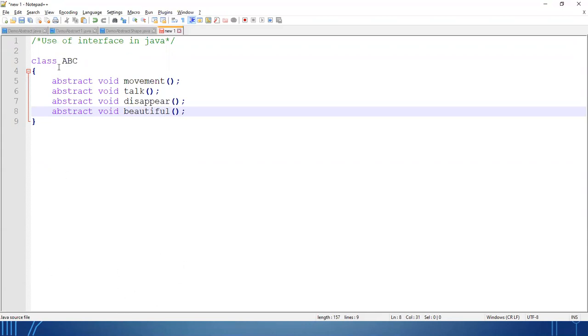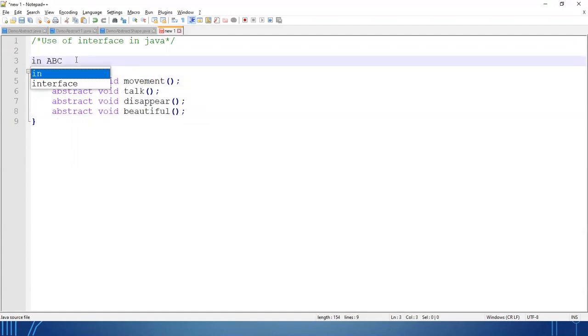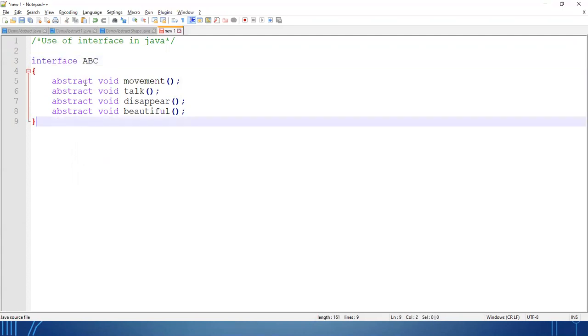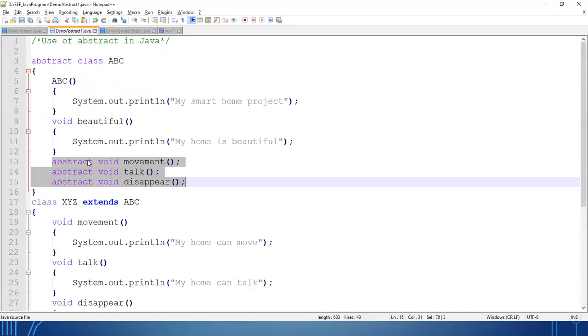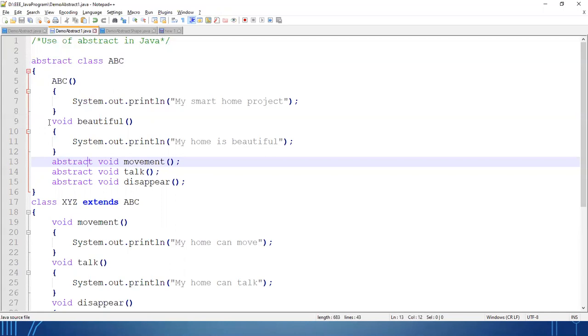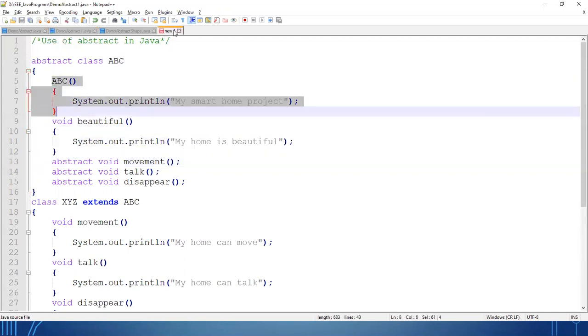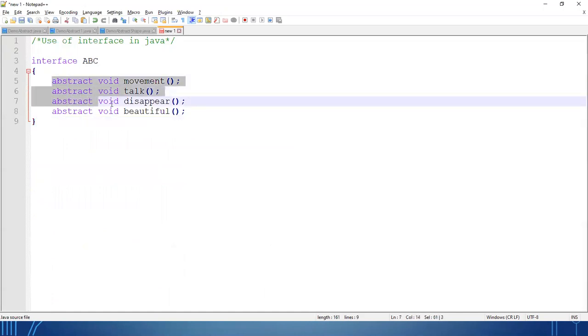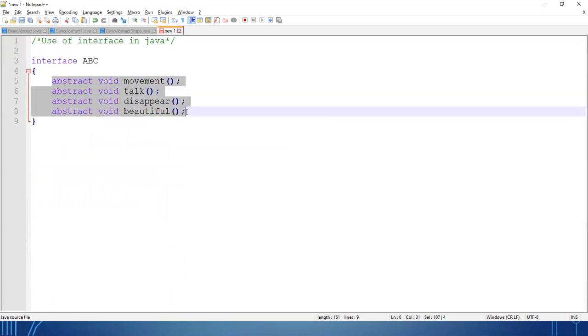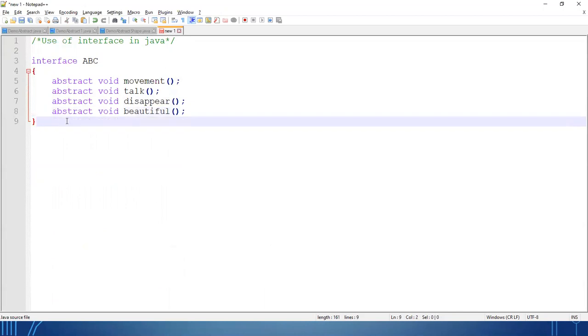If all the methods of a class are abstract, then don't declare it as a class, declare it as an interface. This is the basic difference between abstract class and interface. In abstract class, we can have abstract methods, non-abstract methods, and also a constructor. But in interface, we can have only abstract methods.